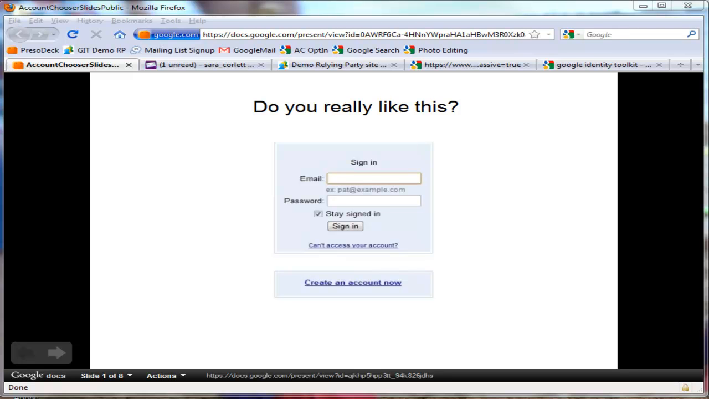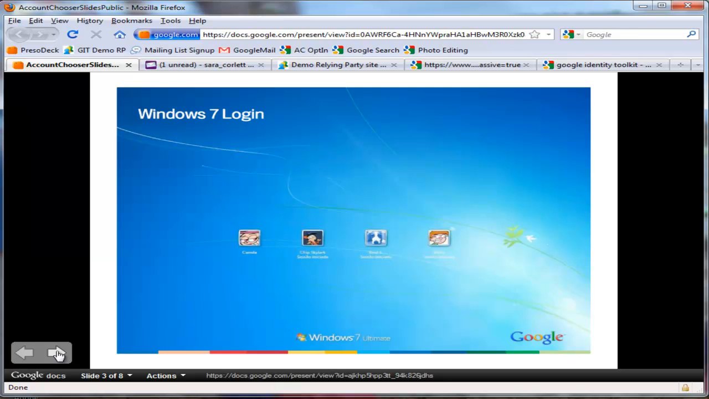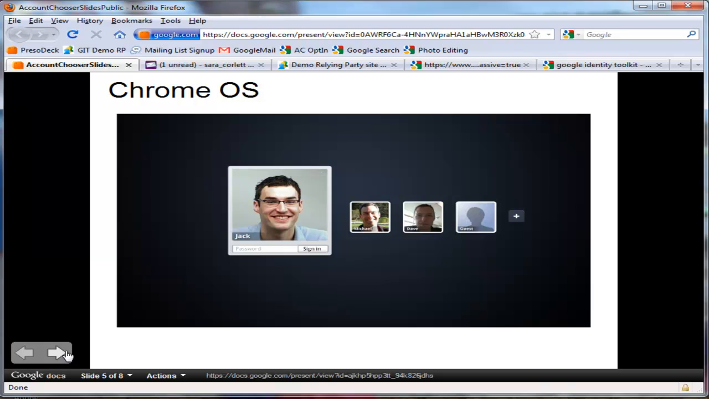Login boxes on the web have looked like this for a long time. Browsers have tried to help us by adding features like password autofill. However, operating systems have a much more user-friendly account chooser, whether it is Windows, Mac, Chrome OS, or others. We want to bring that account chooser experience to the web.